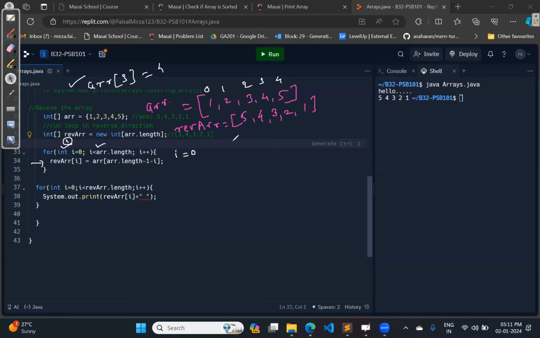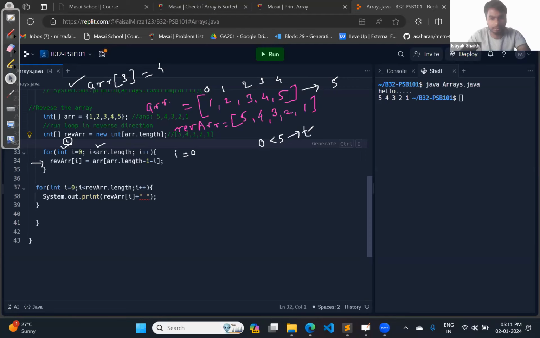What is array dot length? What is the length of the array? It means how many elements are present in the given array. How many elements are present? 5. So now tell me, is this condition right or wrong? 0 less than 5. Is it true? Yes. If it is true, then we are allowed to enter inside this for loop.